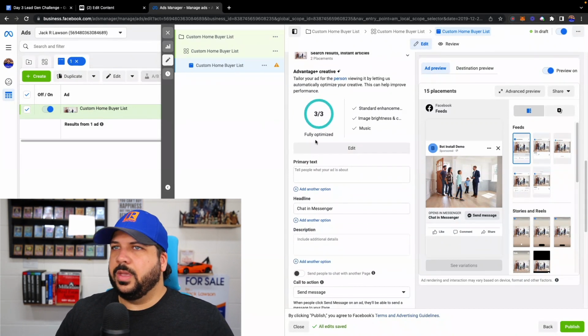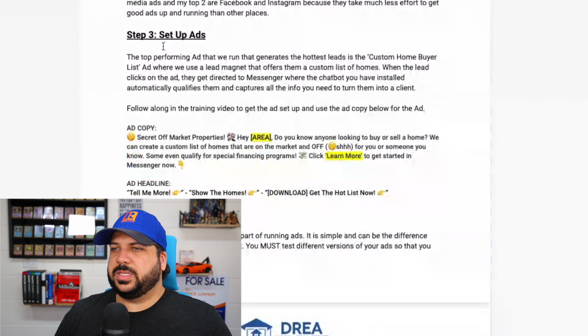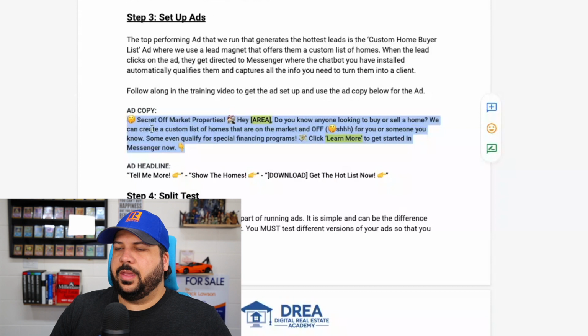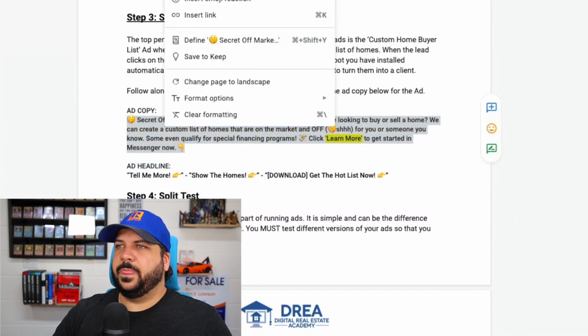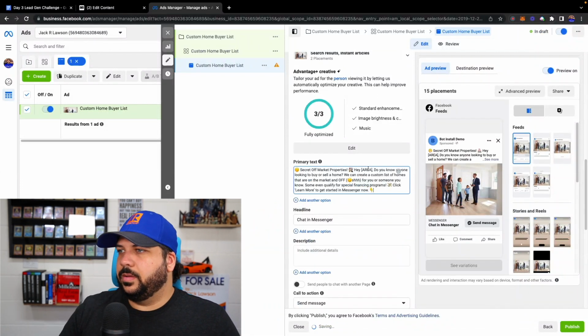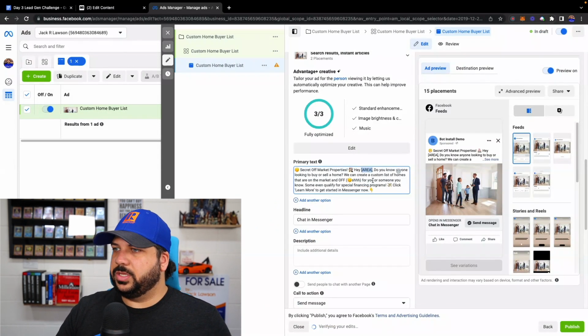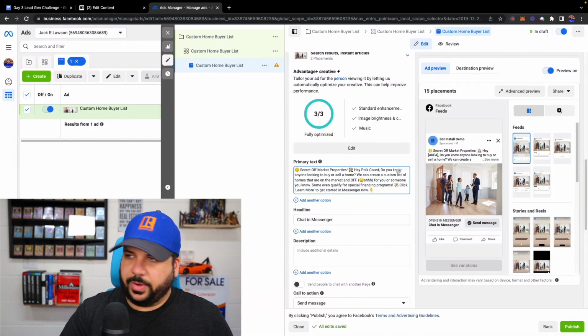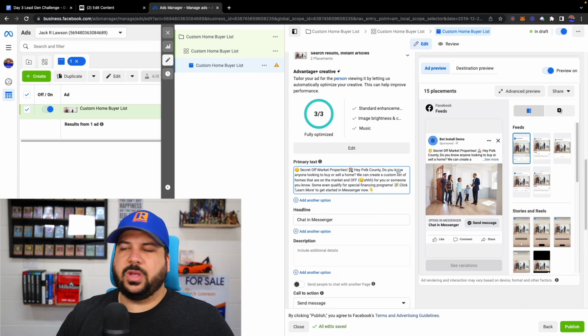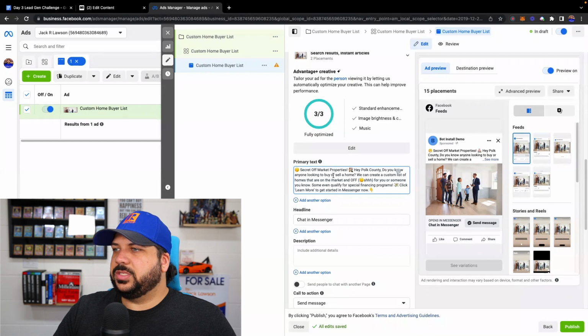All right, so we're going to go to the document for this next part. We're going to copy this ad text right here, the ad copy, and paste it in right there. I'm going to change this part right here to your area. I'm going to say county. If your city's big, just call out the city, whatever it is. You can edit this text.